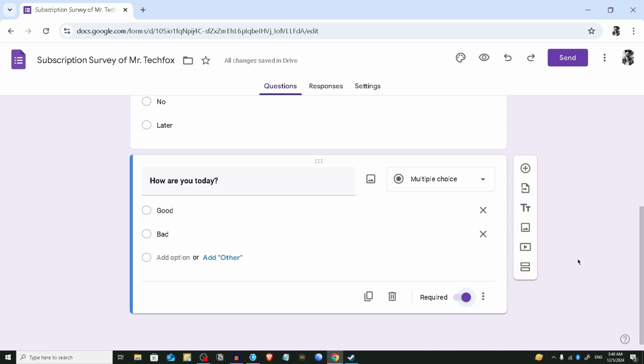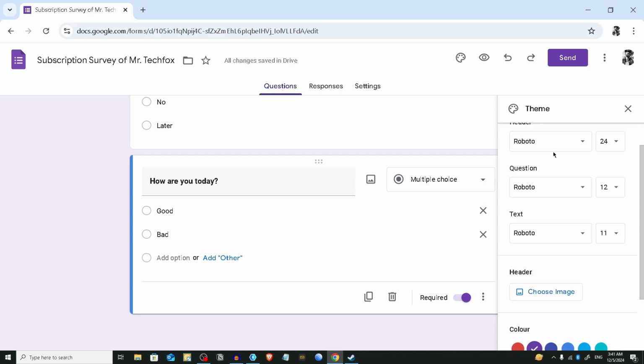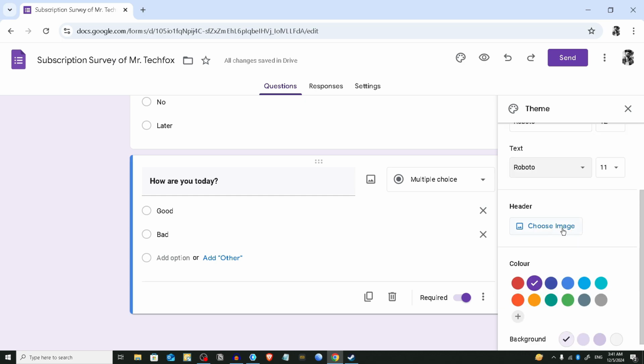Now we are going to customize the form design. So we are going to change theme colors. To make our form look more appealing, we have to click on the palette icon. And we can choose from a variety of color schemes or create a custom theme to match our brand. So we can change the header style, question style, and text size also. So from here you can select the font and you can select the size of your header, question, and text also.